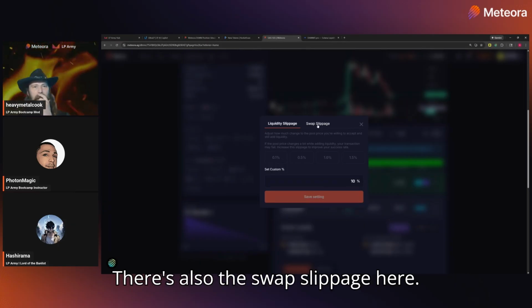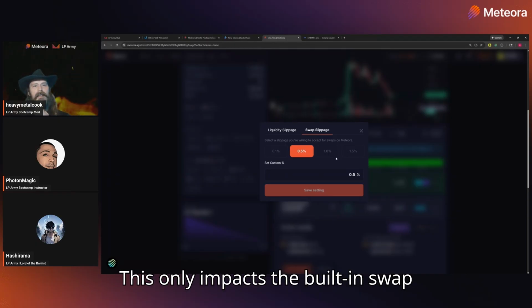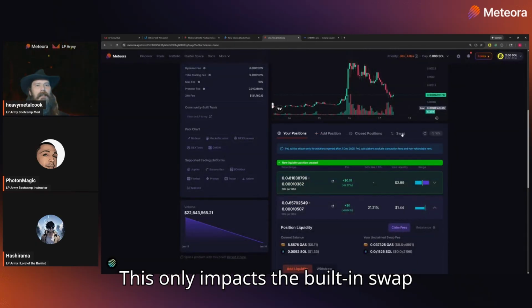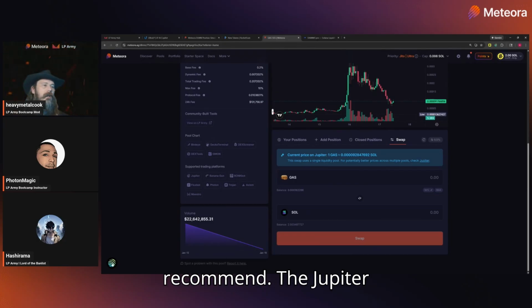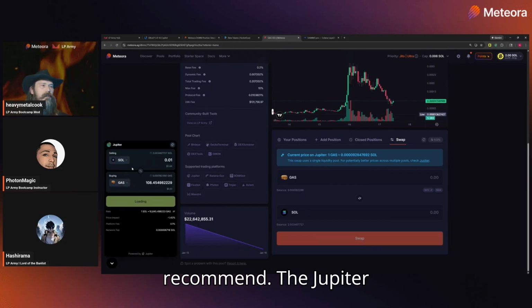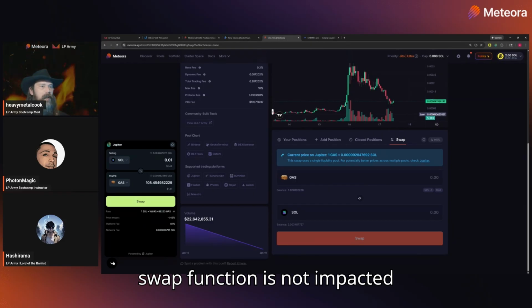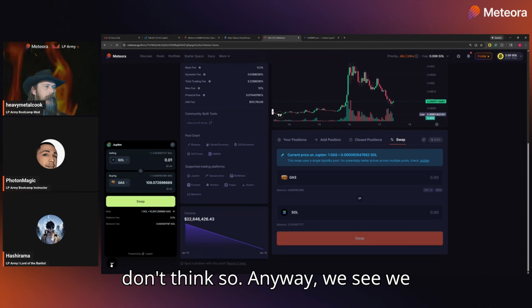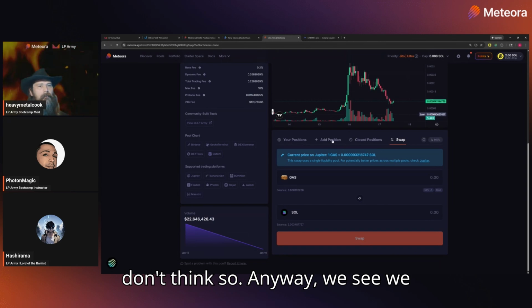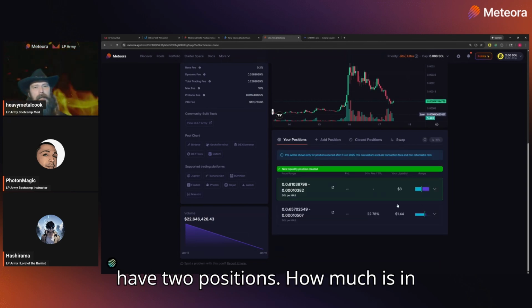There's also the swap slippage here. This only impacts the built-in swap to the pool, which we don't recommend. The Jupiter swap function is not impacted by that, I don't think. So anyway, we see we have two positions.